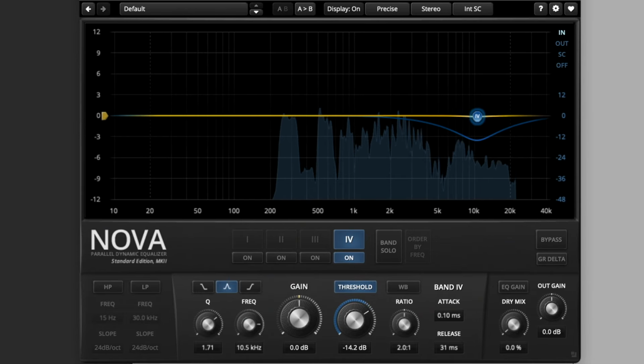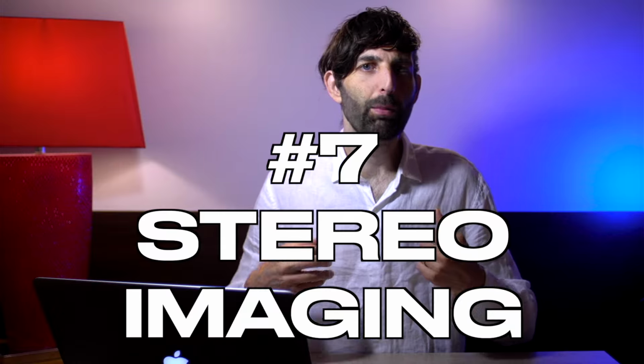Sometimes it can be really important to process the stereo image. Whether we're doing sound design, mixing or mastering, we might need independent control over the left or right channels in terms of EQ, or we might need mid-side control in terms of EQ, or overall balancing of the mid or side channels. And my favorite plugin to do this is a plugin called Nova.